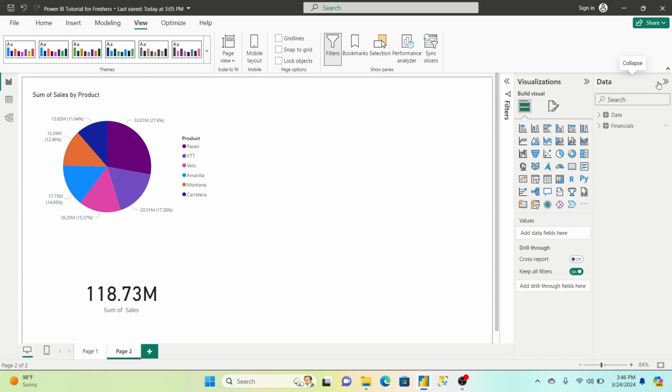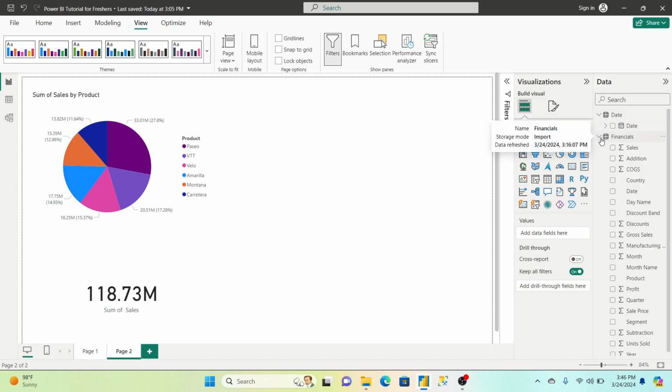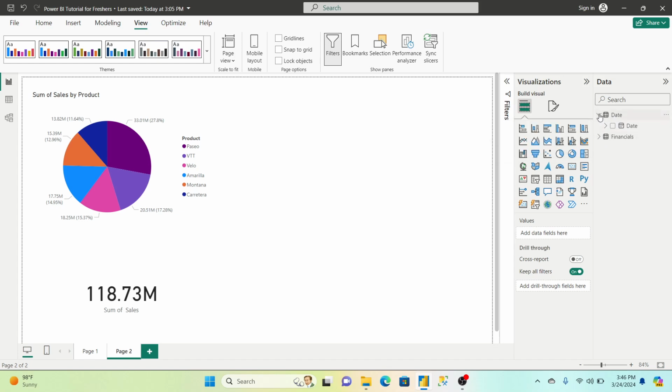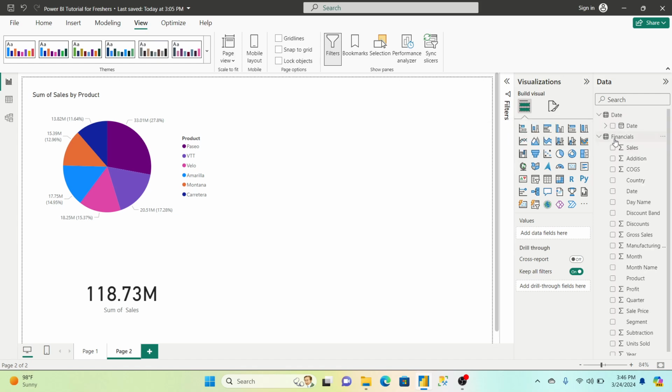explaining first. So in this data pane, all the tables and data sets which are there, those tables we are able to see. Now see, there are two tables. When you click on this arrow button, whatever columns are there, you are able to see. See, in this financial table, sales, addition, COGS, country, date, whatever columns are there, you are able to see.